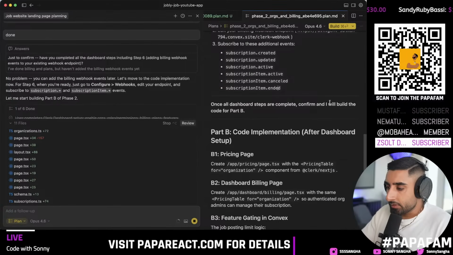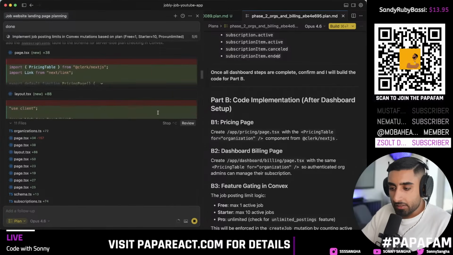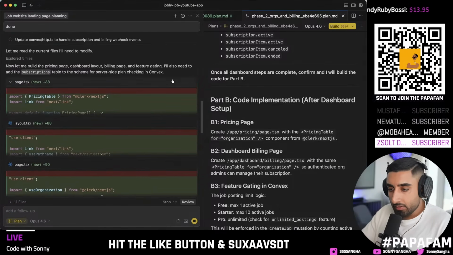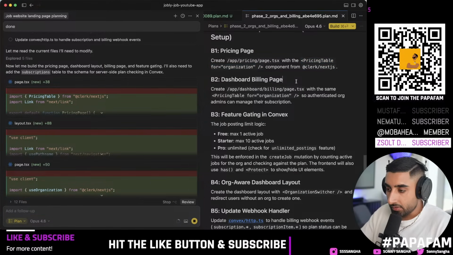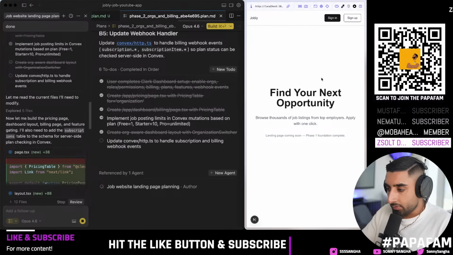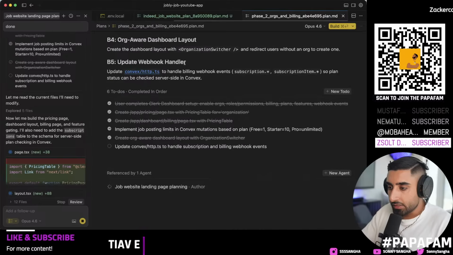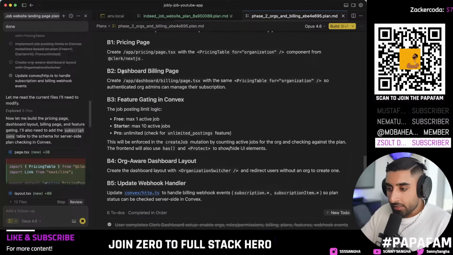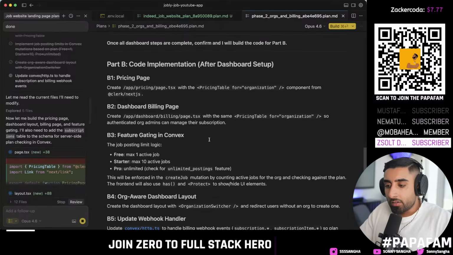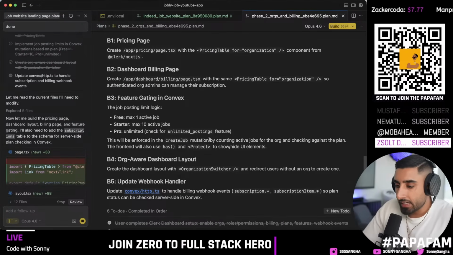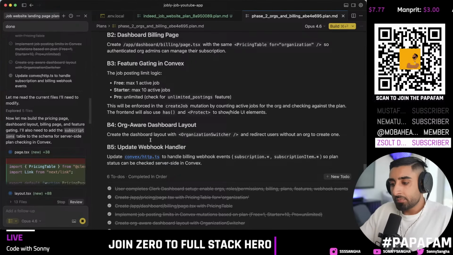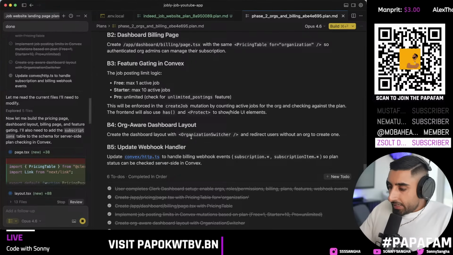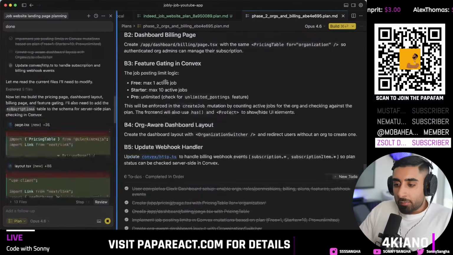And then once all dashboards are confirmed, I'll build the code. So now it has started to code the next step. We see here it started to proceed onto the pricing page and dashboard billing page, and you can see they're using the pricing table for organizations. What we should see here soon is the UI starting to change. After that, it's going to be feature gating in Convex. So it's going to start setting up some feature gating logic, and it will update our webhook handler. It will also create the dashboard layout with the organization switcher component.